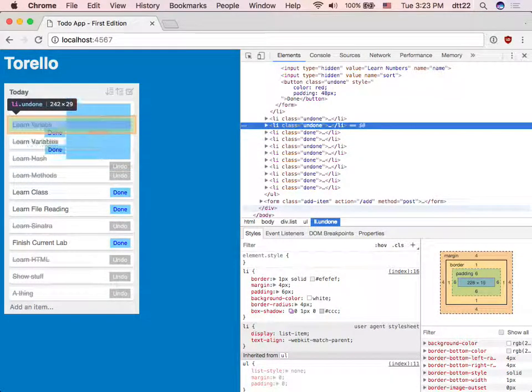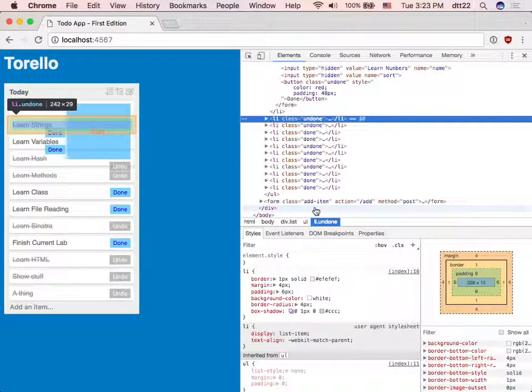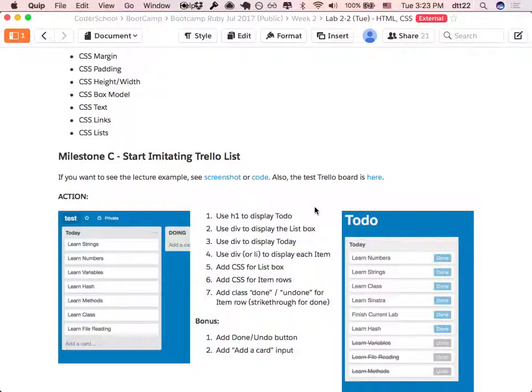Okay, so enjoy using these tools to finish your milestone C. You can call your product something other than Trello. Cool.